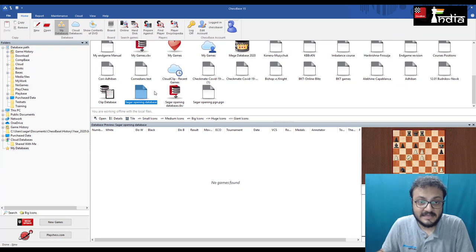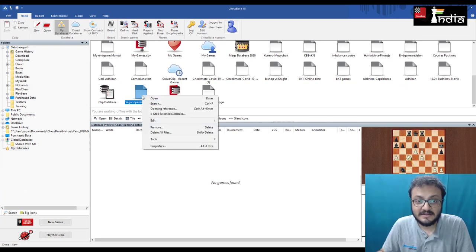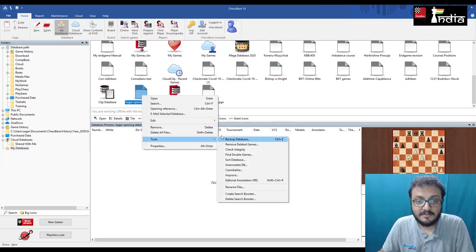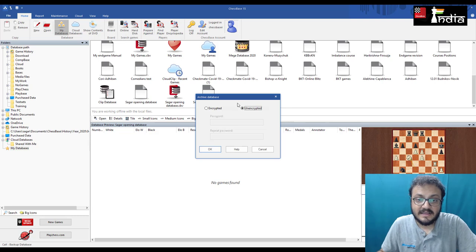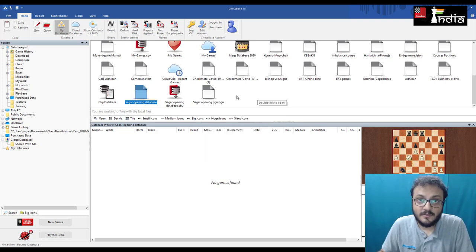The way to pack it is either by right-clicking it, going to Tools and Backup Database, or directly from here, clicking the shortcut Ctrl plus Z, and it'll create an archived database. The other way is to create a PGN file, which we have done here, which can be directly attached to your email and sent.